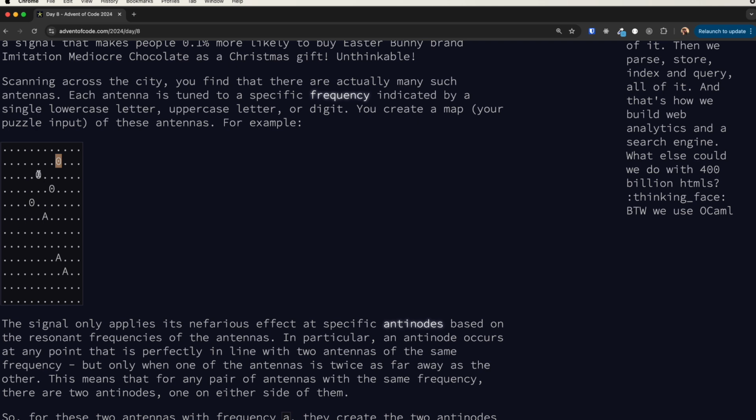And then again, for this one, I would check this against all the other antennas. These three will be discarded, and from here to here, there will be another antinode here. From here to here, there will be another antinode here. And you can see, going like this, for each of these two antennas, we can find all the antinodes. The one that is on the left and the one that is on the right.